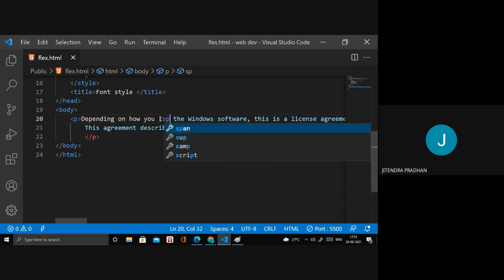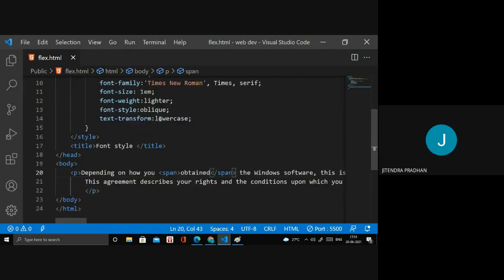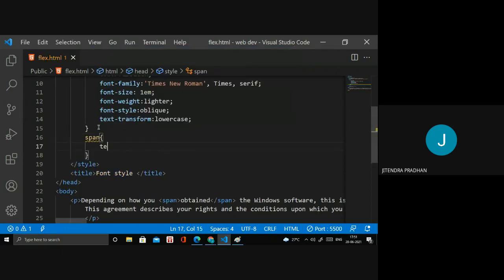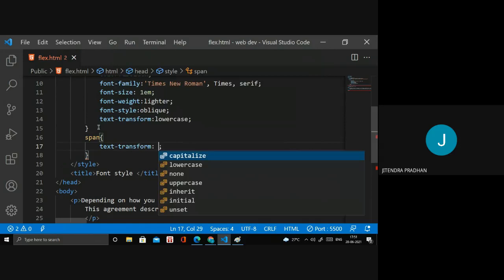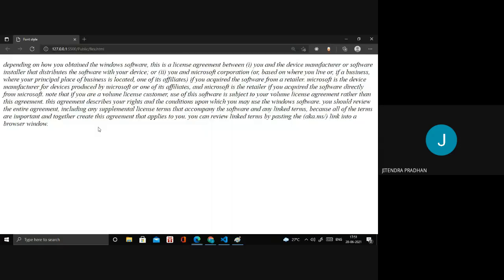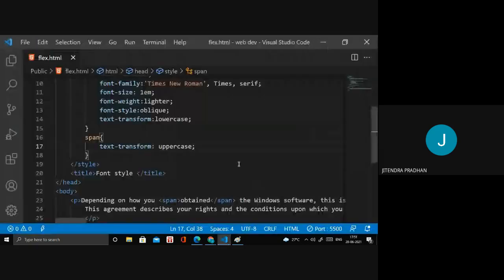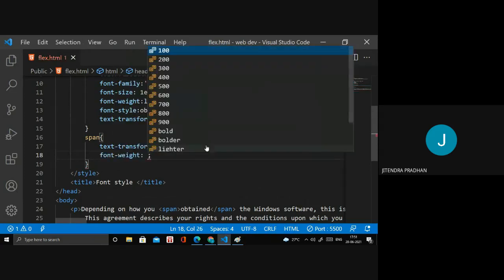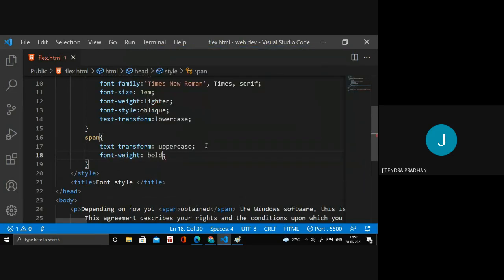If you want to show something often, I want to design something in that span. Text transform is uppercase. Okay, it's now applied. Now you want to give that one font weight, bolder or bold, anyone.